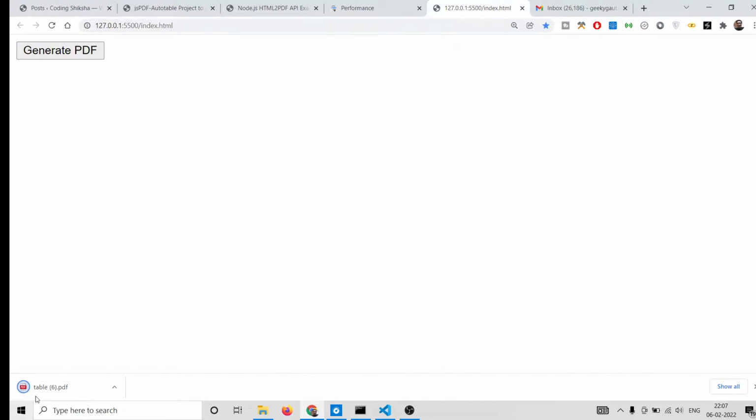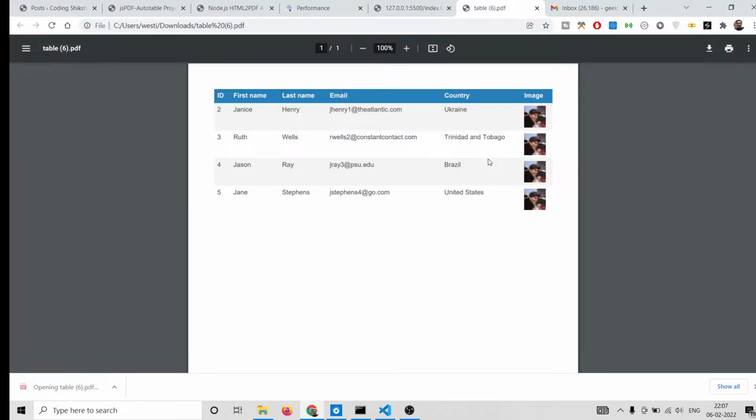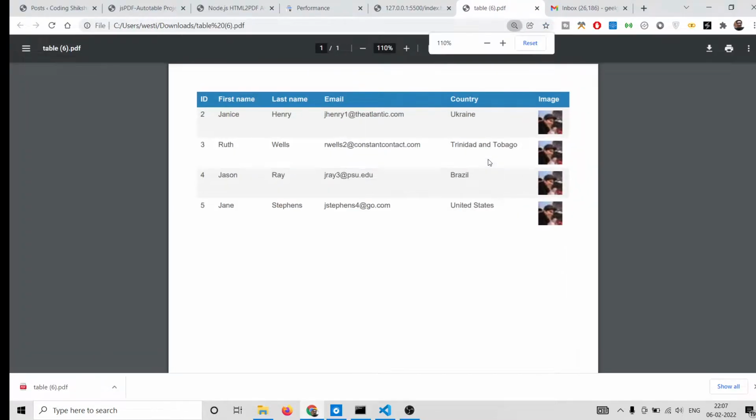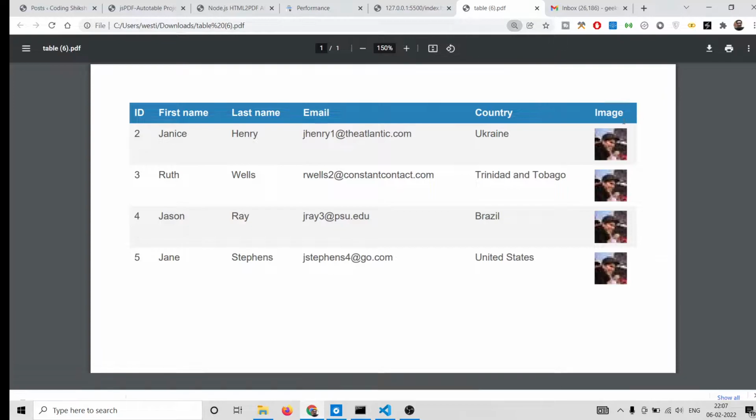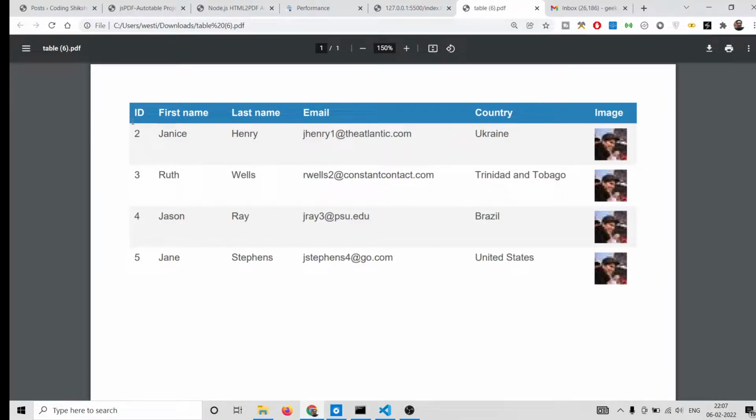If I click it, the PDF file will be downloaded, and now if I zoom in, you will see the image is inserted inside the column inside this row here. So we have ID, first name, last name, email, country and image. You can see the image is inserted inside this row. I will be showing you how to add this image inside the PDF document in a table in a particular row in the jsPDF library in JavaScript.